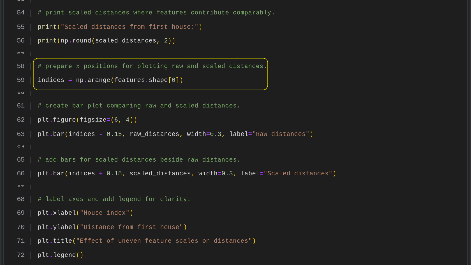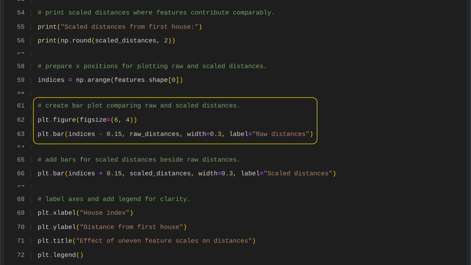To prepare our plot, we first create positions along the x-axis that match the number of houses in the dataset. Using a numerical array of indices, we assign each house a unique x-axis location. This lets us place both the raw distances and the scaled distances at the correct positions, so we can visually compare them for every house in the data.